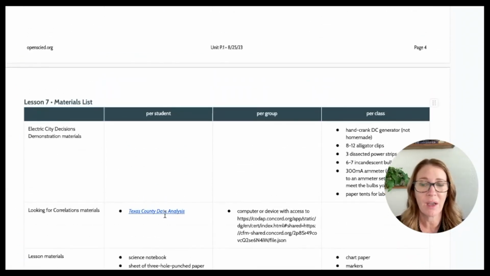Students will have the link and they will use that to analyze the data and figure out that there's actually no correlation between the variables. But don't tell them that. They're going to figure that out. And that's about it. So good luck on Lesson 7.